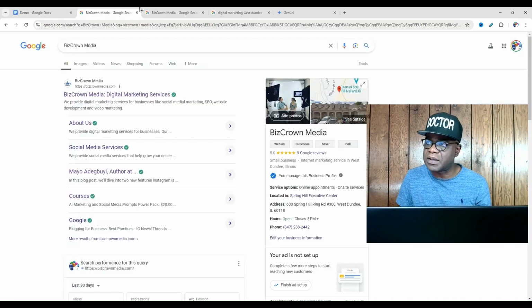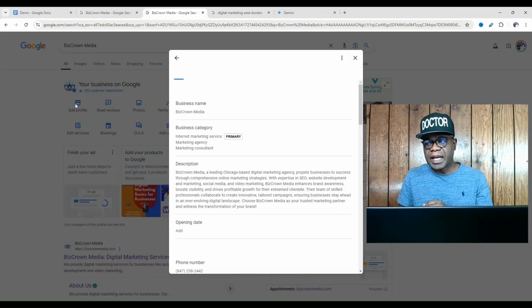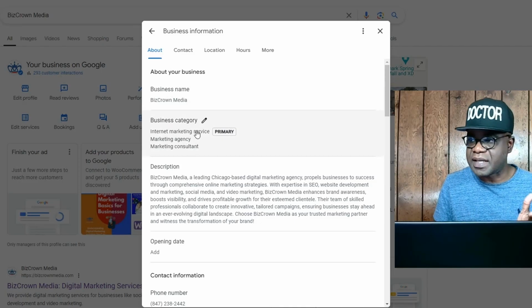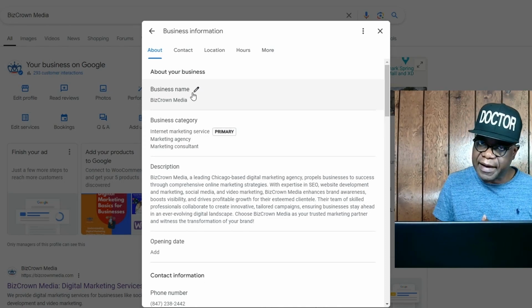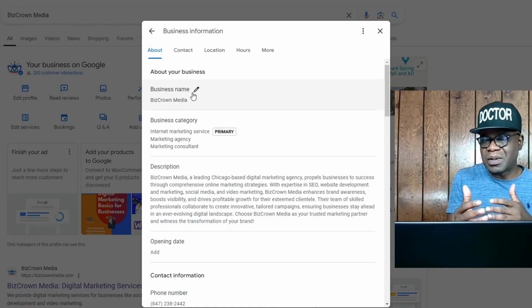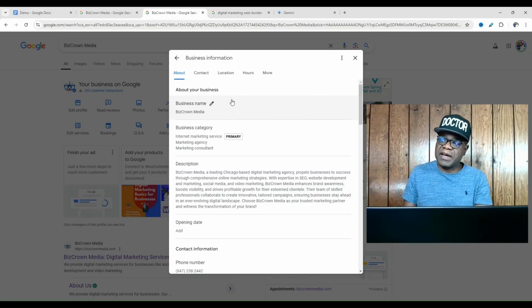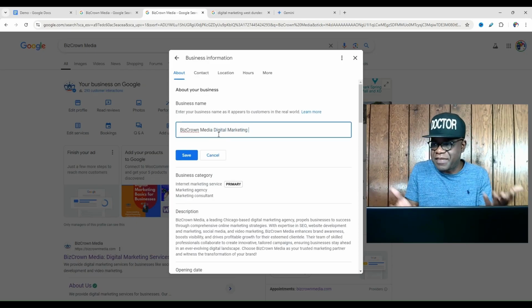So you'll see here, when we go to our Google Business profile, I am just going to go to Edit Profile. And under Edit Profile, as you can see, you have the opportunity to choose your business category, your business name. And they will tell you that it really helps to have your marketing name or what you do related to your service in your business name. So as you can see here, we have BizCrown Media, but I could also say BizCrown Media Digital Marketing. It always helps to have that.